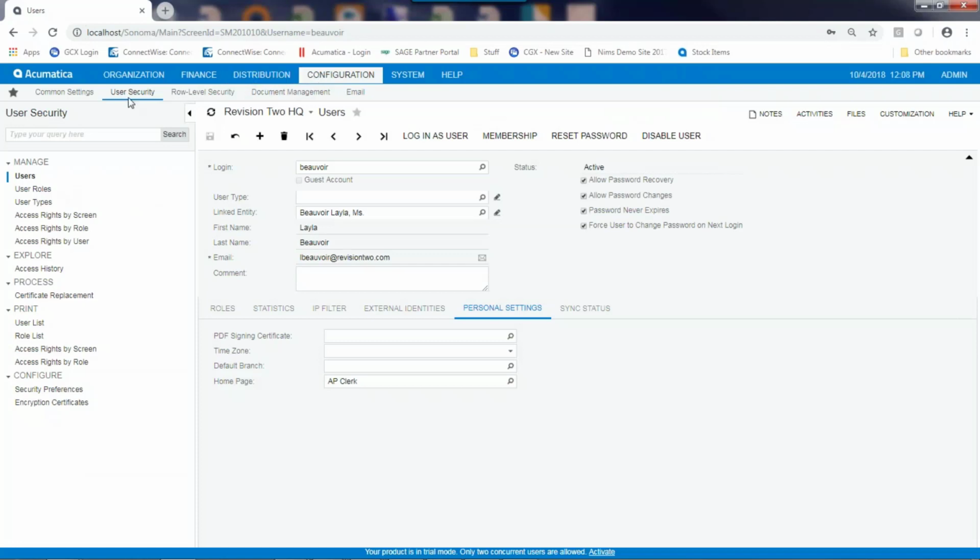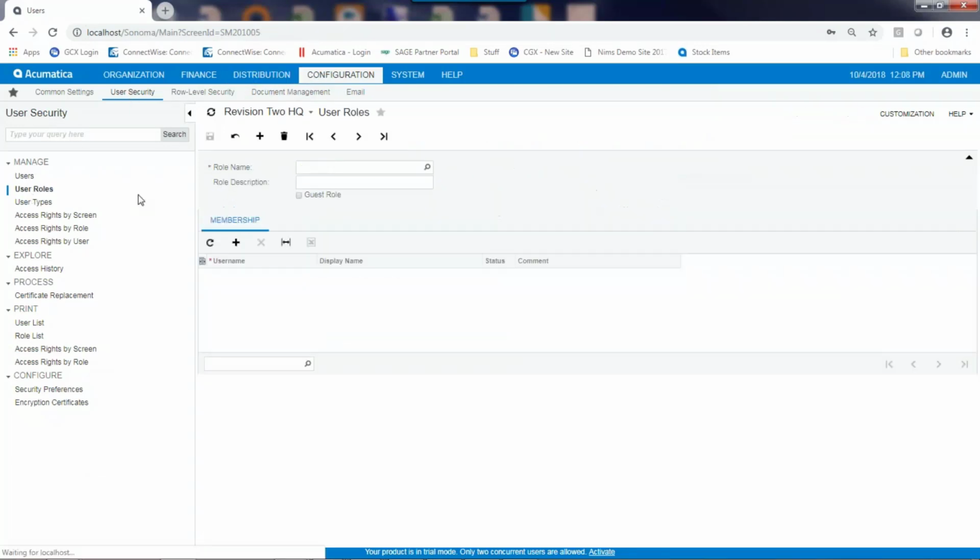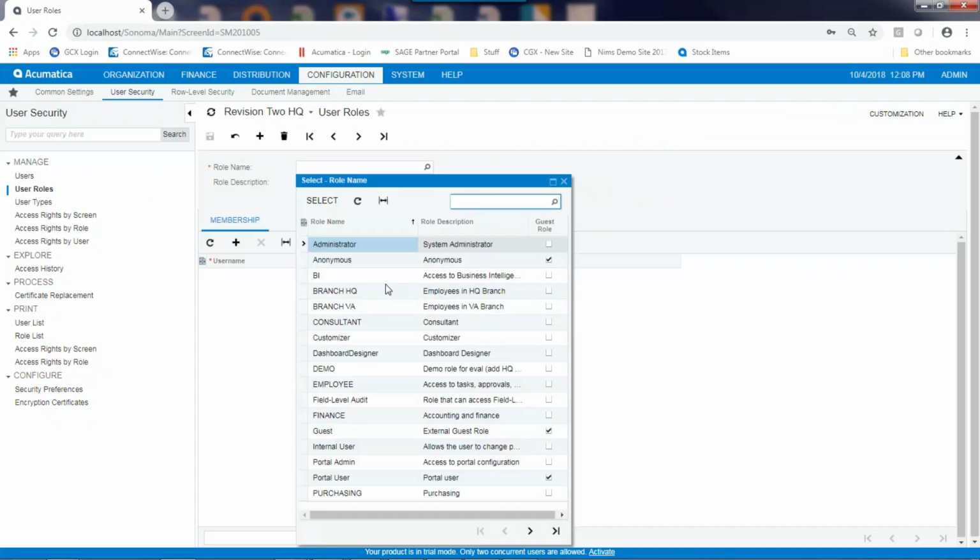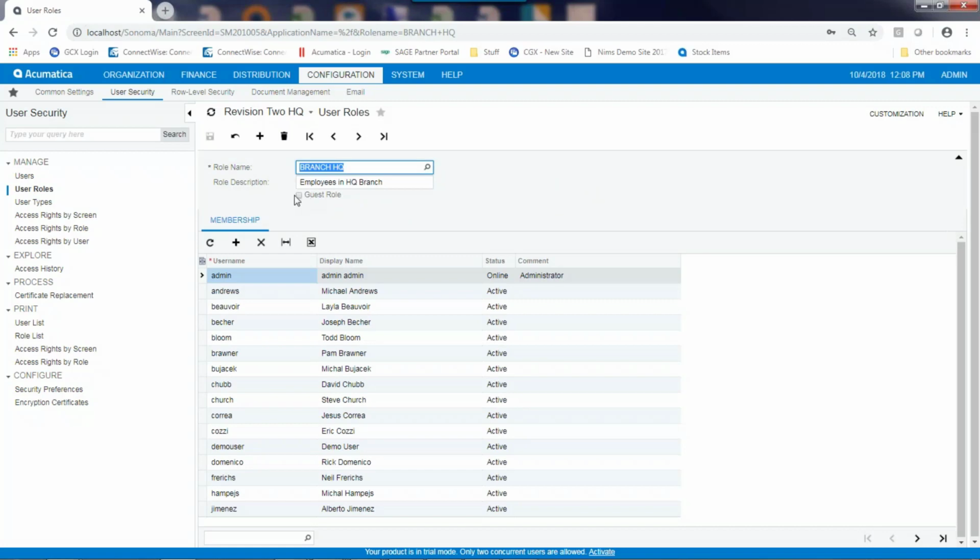Security roles. Security roles get assigned to users. Security roles inform Acumatica what screens and functions within screens users can access. User roles are found in Configuration, User Security, under the User Roles option. User roles are established by creating a role name and then assigning users to it. Users can also be assigned to roles from the user maintenance screen.